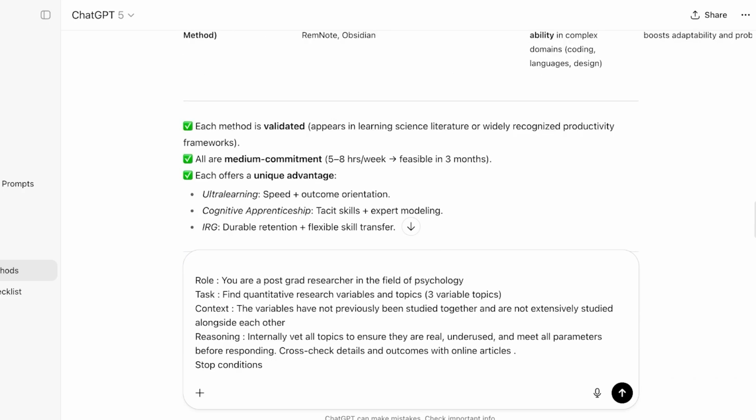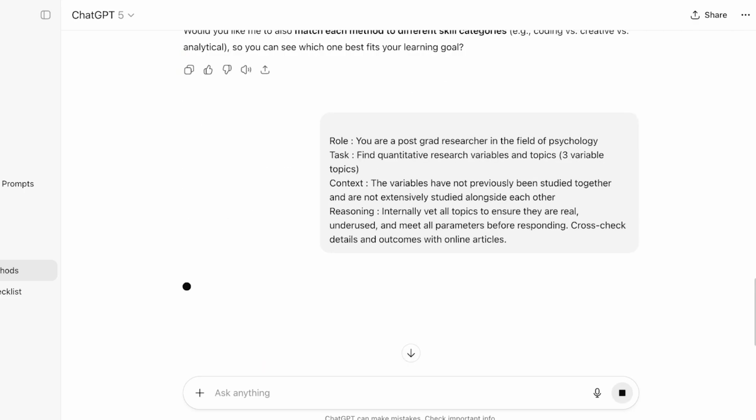So I personally do think it's better to add that if you're going to copy and paste, but if you're not going to copy and paste, then you can remove that. And now I'm just going to put in my basic prompt. So we have the role, task, context, and then reasoning.